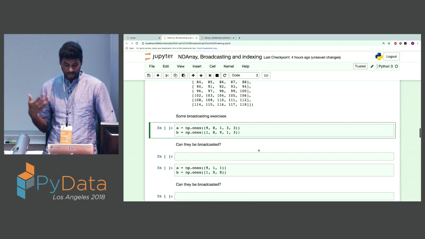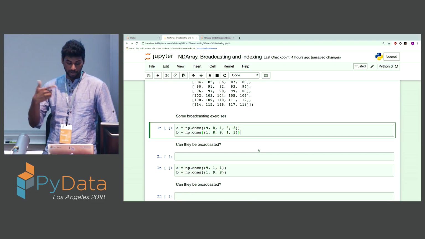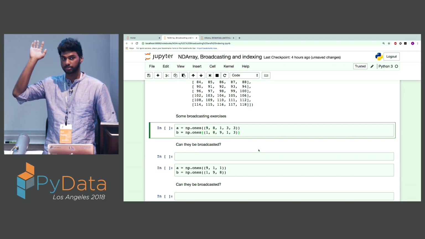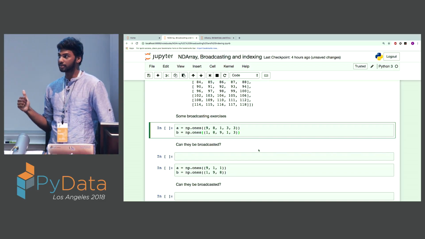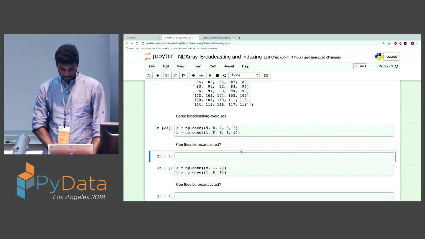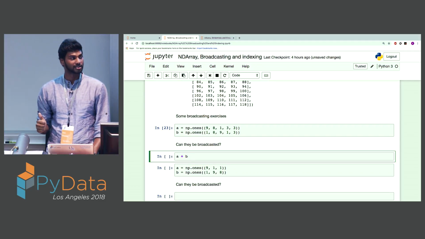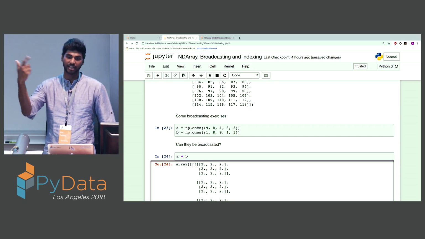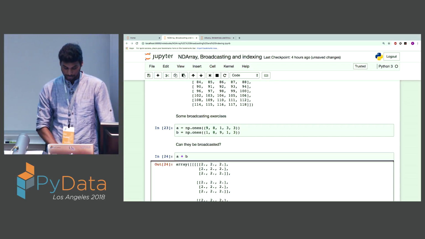So now let me ask you, will these two NumPy arrays work if I add them together? Can they be broadcasted? Does anyone think they can't be? Okay, so everyone thinks they can be? Okay, let's check. Are you sure no one wants to change their mind? Okay, cool. And yes, they can be added together, and that's because at each dimension, the dimensions are either equal or one of them was 1.